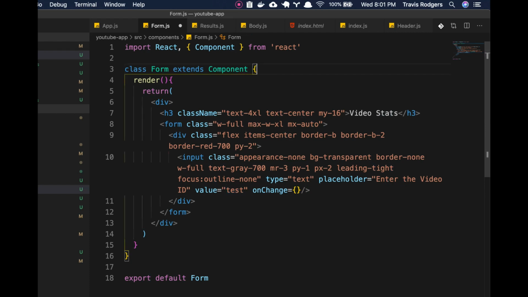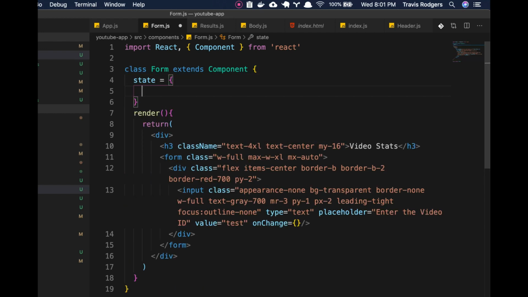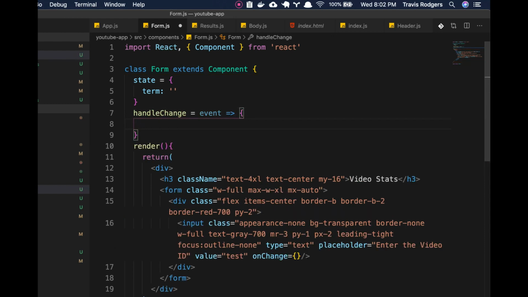So first let's create a state. So let's do state equals, and we want to track the term. So the term is going to be what the user types. Now next we want to create some kind of function for this onChange. We're going to call it handleChange. We're going to capture the event. Now the event gives us all the data we need when a user does something in the browser window. And this is going to be a function. All right, so our term currently is just going to be blank. So we want to update this term to whatever the user types.